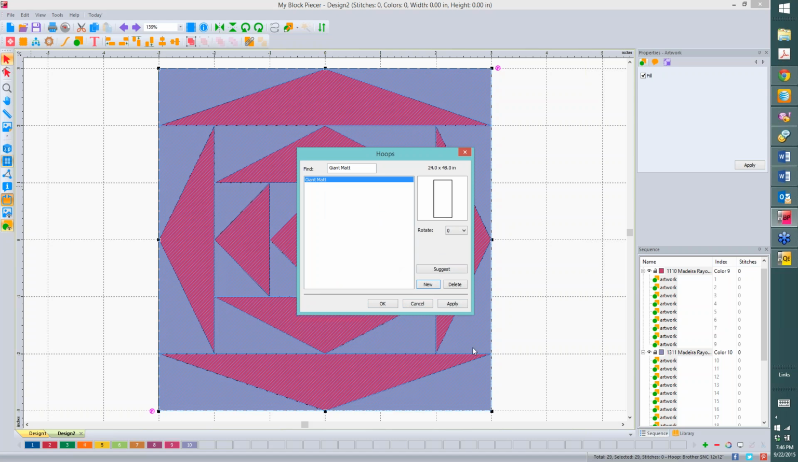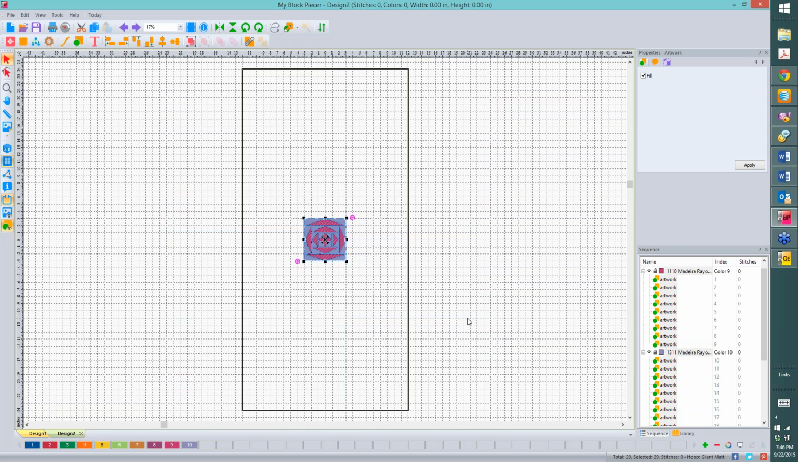Now I have a giant mat. And I could use that in any of my programs. All of the hoops get added in the same place. So if you have Block Piecer and Quilt Embellisher and Pet and Word Art and Stitches, you'll be able to pull that mat up in any of them. So now, wow, that's an awesome mat.